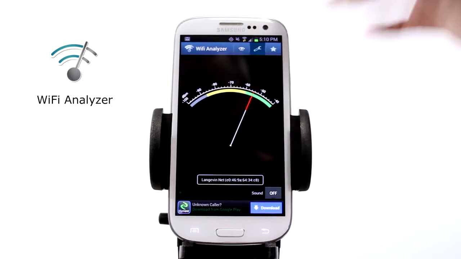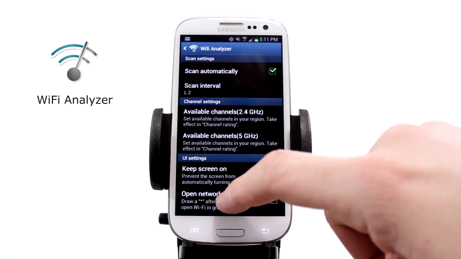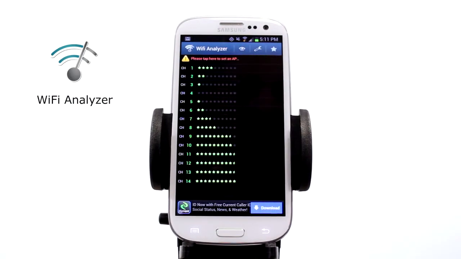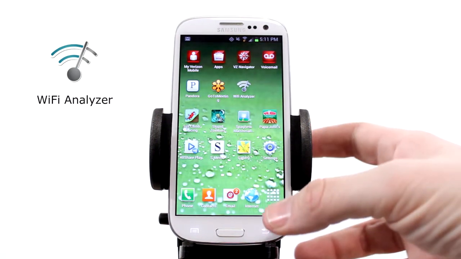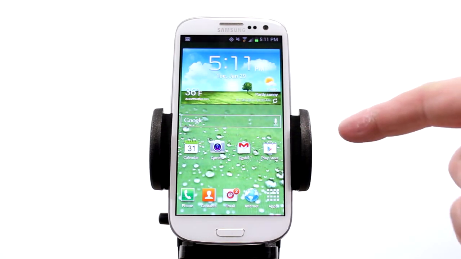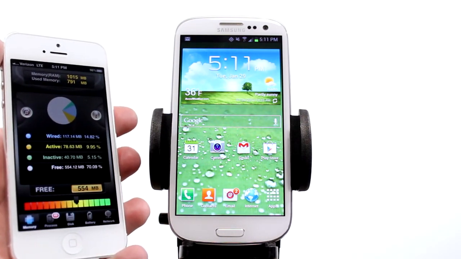This is Wi-Fi Analyzer. It's got some settings here where you can change all sorts of different things. You can look at 2.4, 5 gigahertz. You can give it scan intervals. You can give it open network indicator. If you are setting up some sort of a wireless network, Wi-Fi Analyzer should definitely be in your repertoire of different applications on your phone. So if you've got an Android, check out Wi-Fi Analyzer, and if you've got an iPhone, make sure you check out Sys Activity Manager. So there you have it, guys.